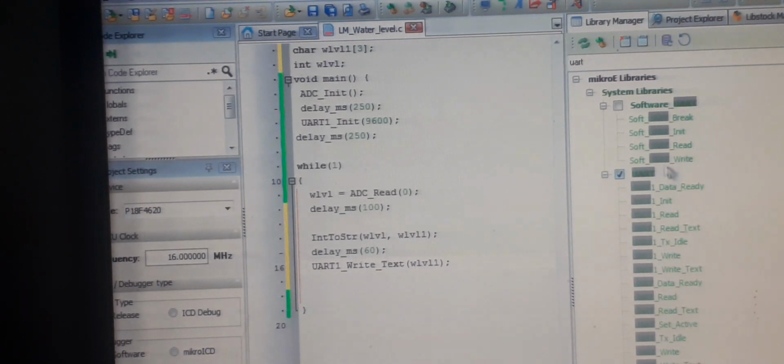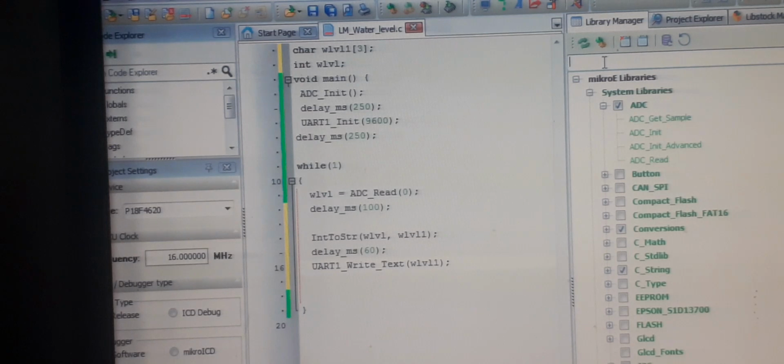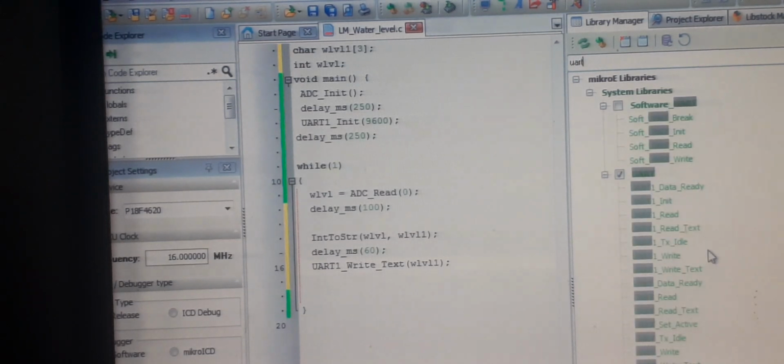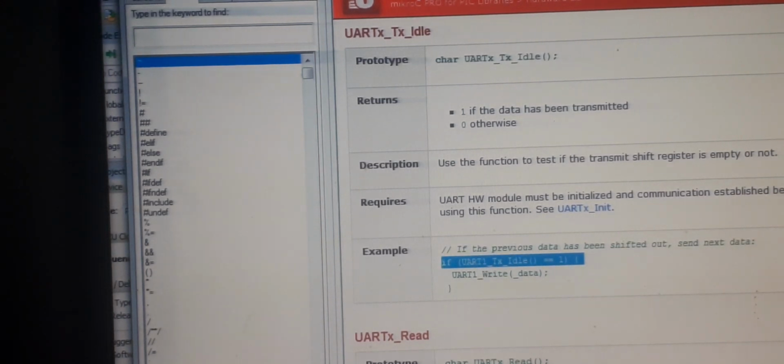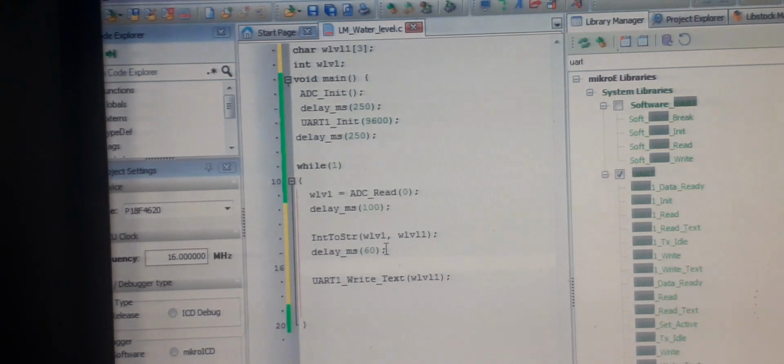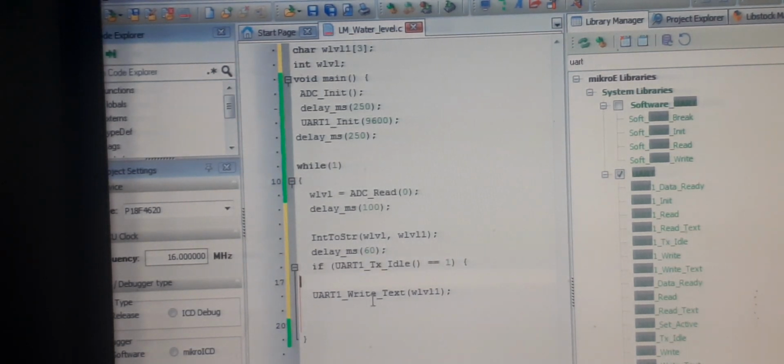Now the next thing is, we can't just send over UART, it will be unstable code. We first need to check whether the TX register is idle or not. For that purpose, you give this loop: UART TX idle, when it is equal to 1, only then send the value. If it's not equal to 1, just leave the loop. It will repeat the loop, and in that case our code will not hang.